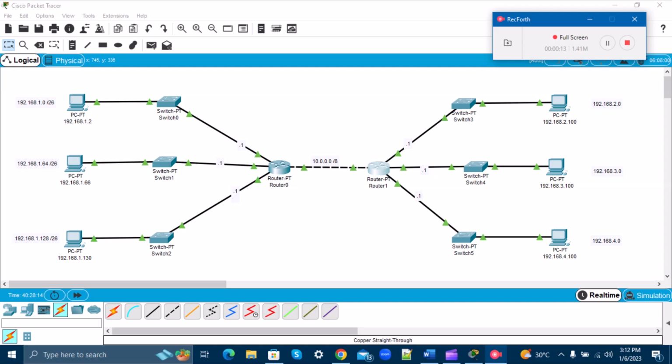So what we will be doing today is we will be applying RIP version 1 and RIP version 2 on these two routers here. So let's get started.